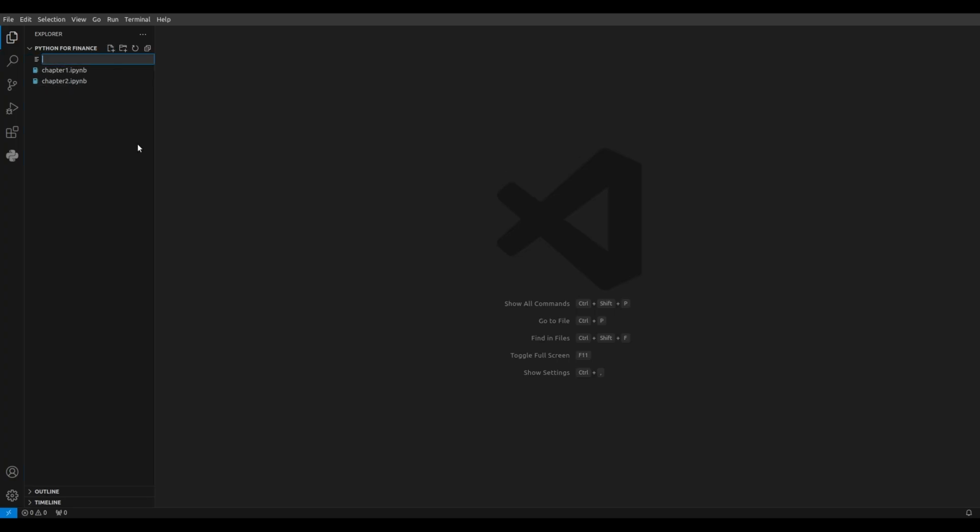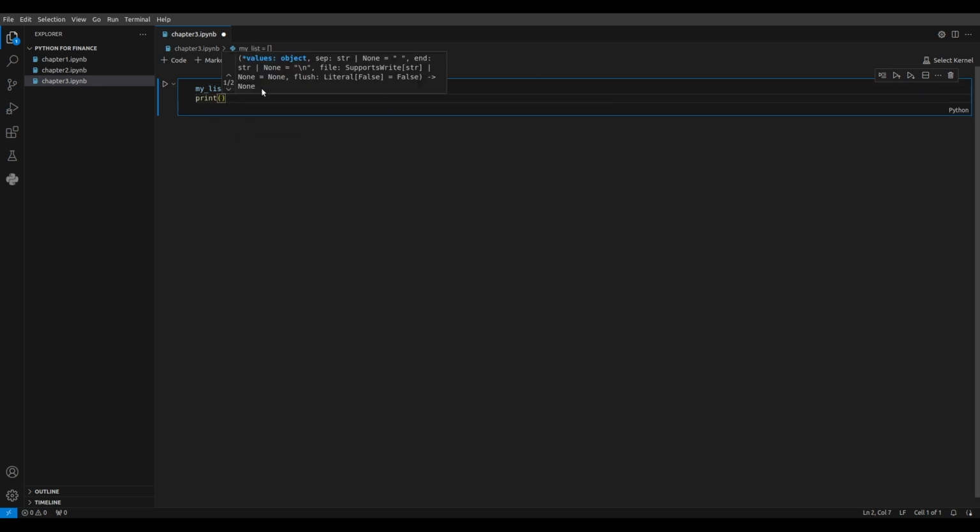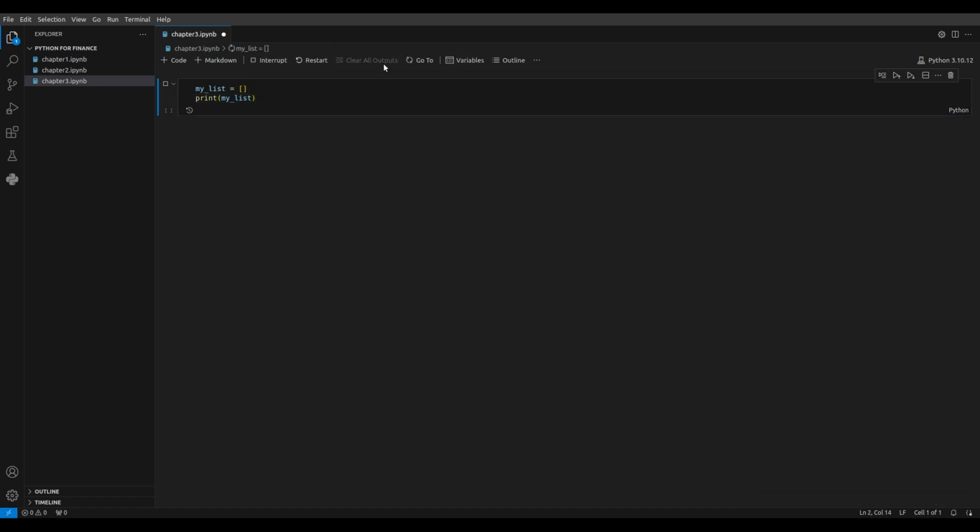So let's create a new notebook for this chapter as well. Chapter 3.ipynb. Enter. Great. So let's define our first list. I will call it my list and do equal and put square brackets. So a list is defined in between square brackets. So let me actually then print my list. There we go. And if I run this, what do we get?